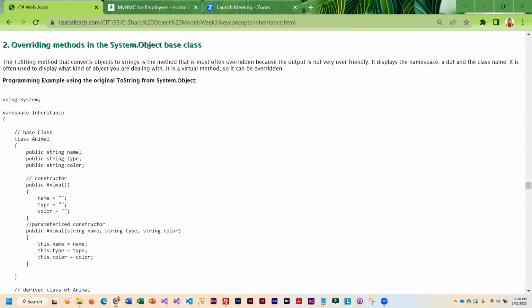Now, in addition to overriding the methods in classes that you create, you can also override methods that C# creates in its classes. And because all objects are derived from system.object, if you wanted to, you could override methods that are in that base class. And toString is a method that in all languages, it seems like people like to override because it really doesn't display very useful information.